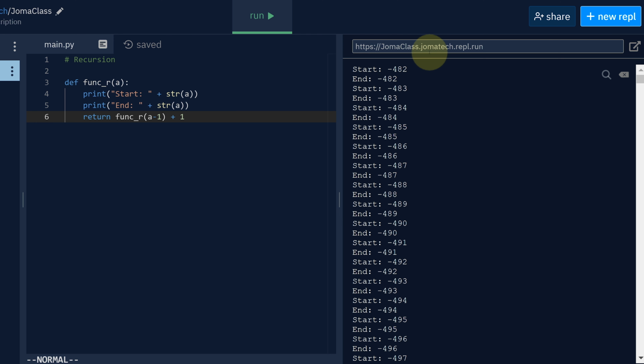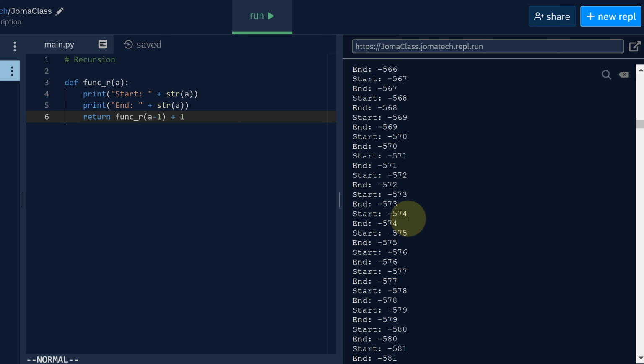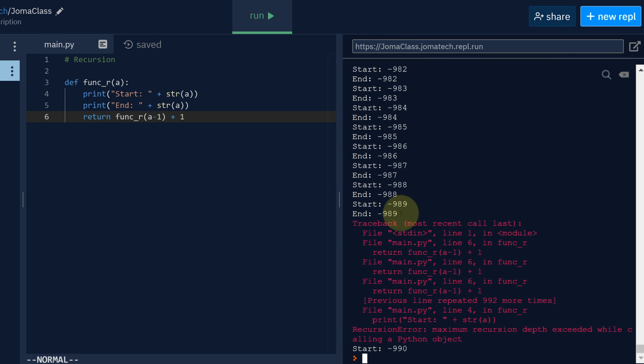We were able to stop at 0 because we had the if statement, but here we didn't have the if statement. We just kept going. But there's a maximum that we can get to. And here the maximum is, I guess, negative 990. So that means you've called your own function probably 990-something times. I forgot what number I put. I put 5. Okay, so you probably called your function 995 times. So that's a limit.